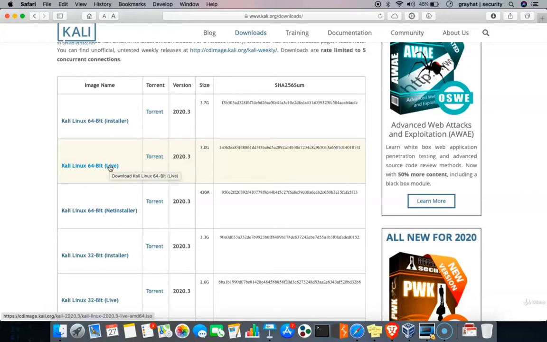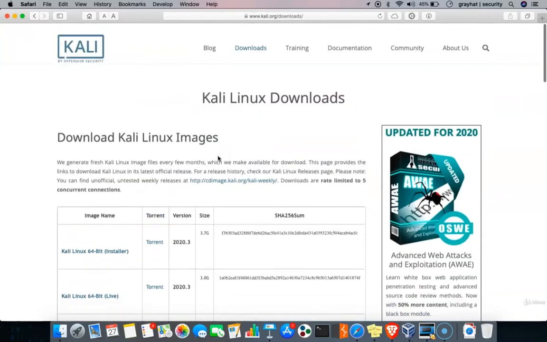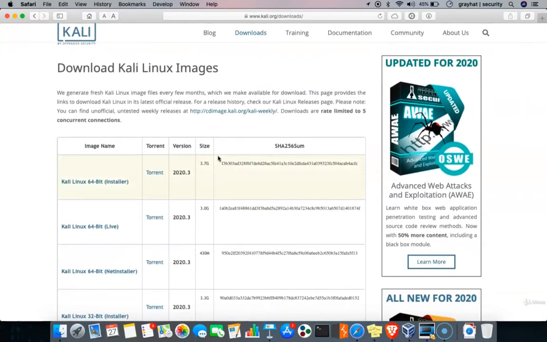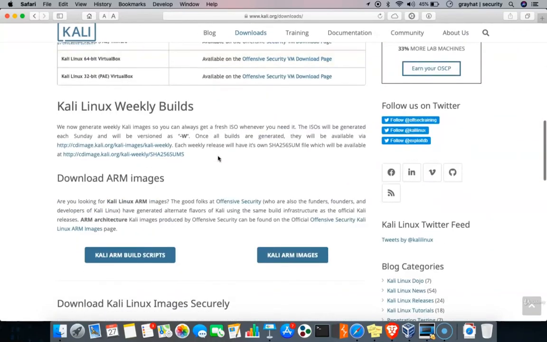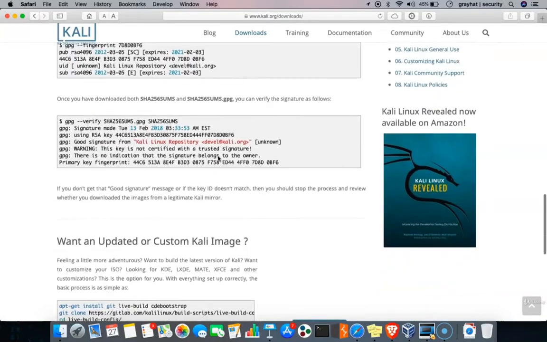I don't recommend installing directly on your system, because sometimes it is critical for your system if you do not install it properly, because it will completely erase the master boot record, that is the MBR of your system. So we can go to Kali Linux live here and it will be downloaded.